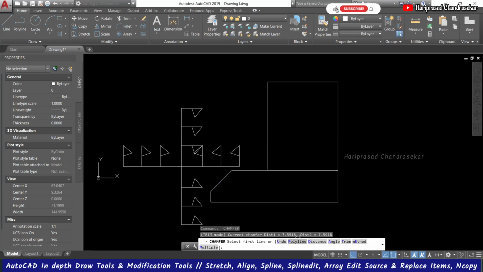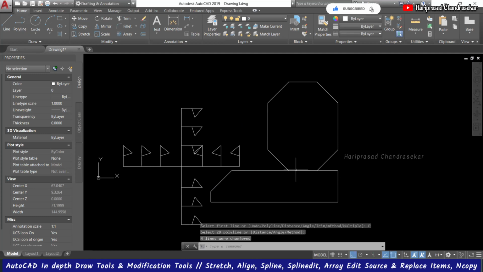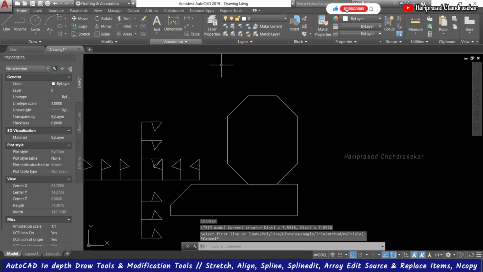But even with a polyline, you can select the polyline, so the whole polyline will be converted to chamfer. That one we also have in rectangle. We can also do that separately with the chamfer option. Okay, in the chamfer option, we can also go for different things.